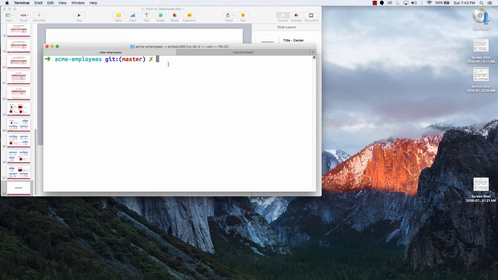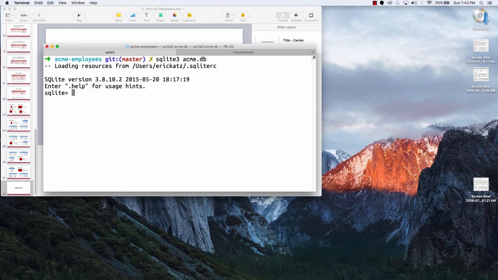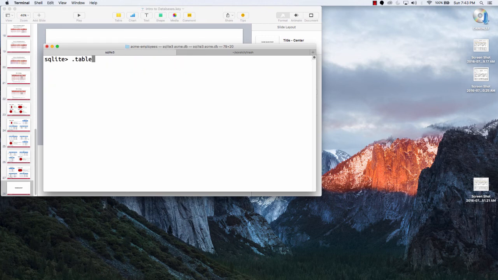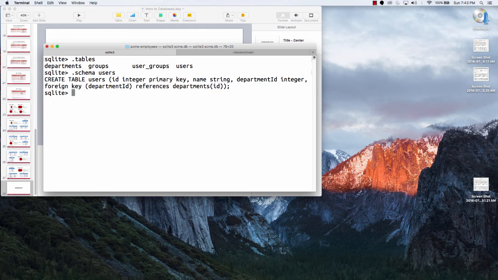So before we go into the workshop, let's see how we could go about querying some data. I've got a very simple database set up, and we could actually investigate it. What I'm going to do is say sqlite3, and this is going to be my acme.db database. So one thing you could do here, if you wanted to see the tables, you could say .tables here. You can actually look and see what the blueprint is for these tables by saying .schema users.